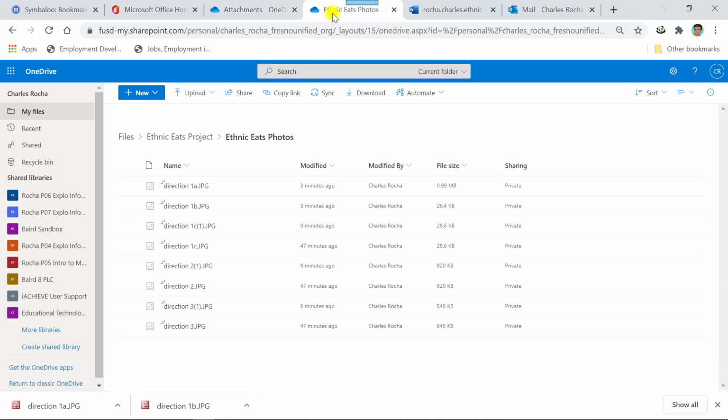Because they have been placed into my Ethnic Eats Photos folder that I made back in lesson number 1 when I said make an Ethnic Eats photo folder. Okay? All right. So now I have my photos. Now I can begin to insert them into my document.